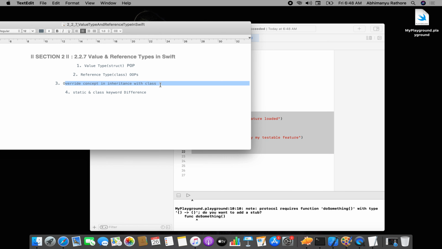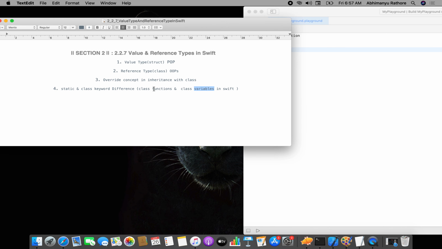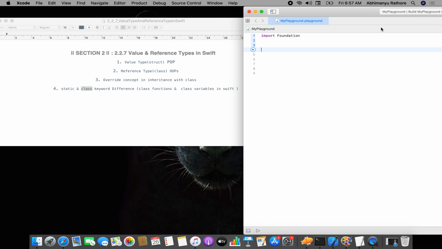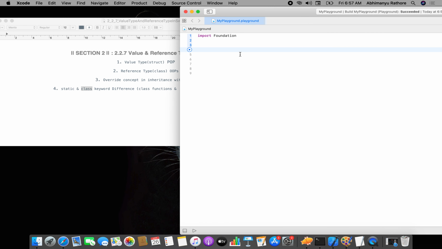Overriding concept you understood, right? Now we come to class functions and class variables in Swift, right? So how you can create a class function and class variable, that I'm telling you. There is a POP concept which is loaded with the struct, and struct is enforcing that you don't use OOPS concepts, right? So static is more towards struct in our Swift case, and class is more towards object oriented programming. So how will static work? What is the use of static, right?